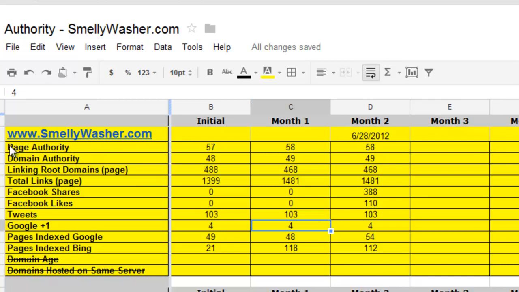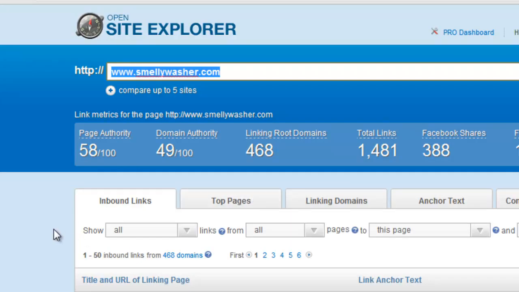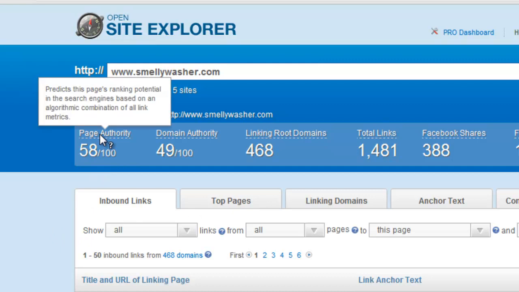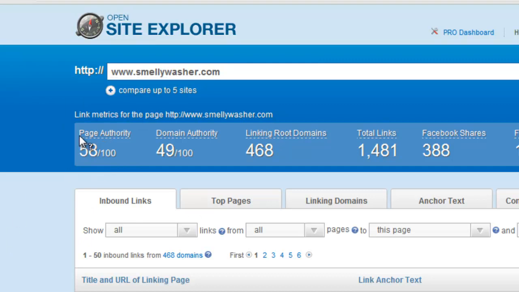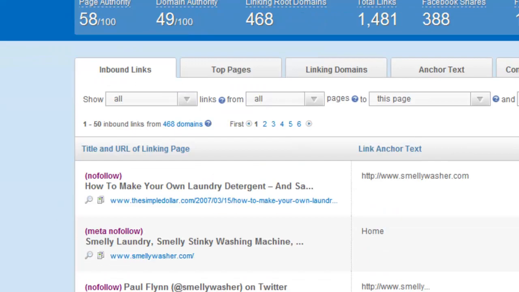Well, the main numbers that you want to pay attention to are really on top. It's page authority and domain authority. Now you can go to Open Site Explorer and read more about each one of these. But in short, the page authority tells you how valuable each page that you're analyzing is, and the domain authority tells you how important the domain is that you're analyzing.